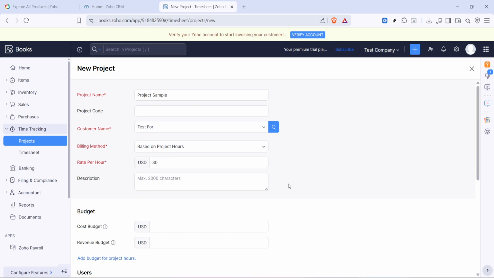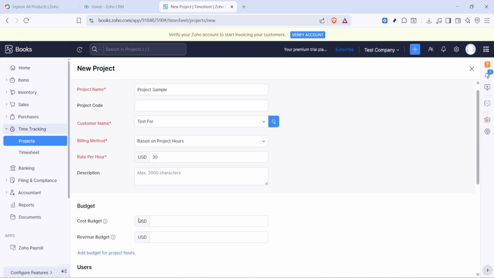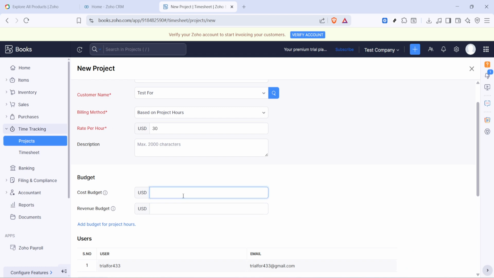Add a cost budget. This reflects your internal costs, what it takes to deliver the project. Think of it as your spending guardrail, useful for profitability tracking and alerts.